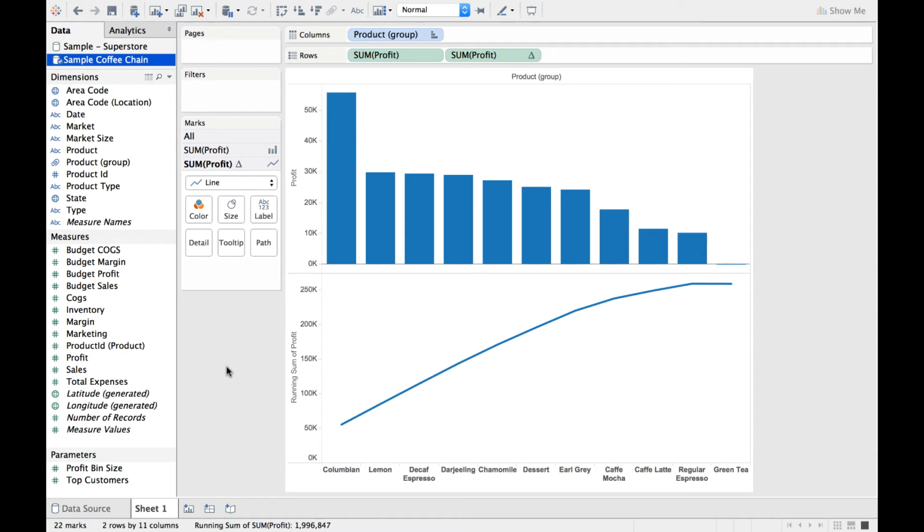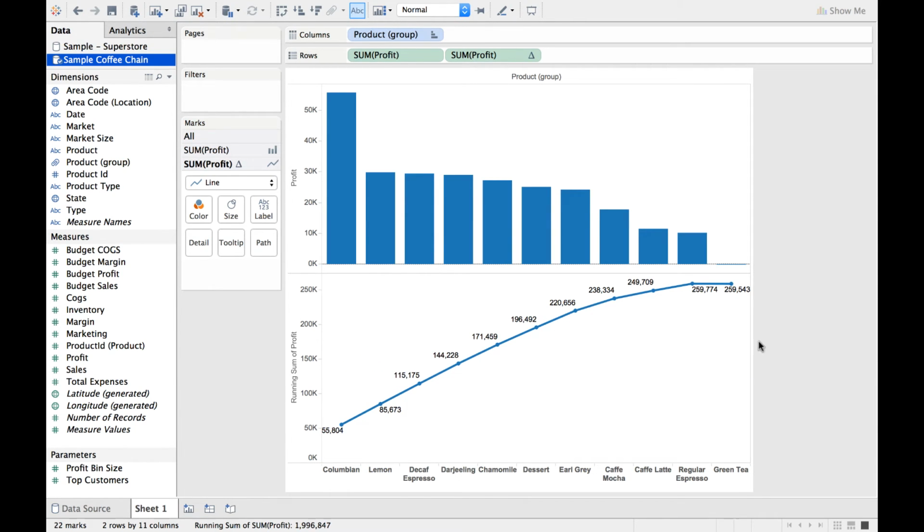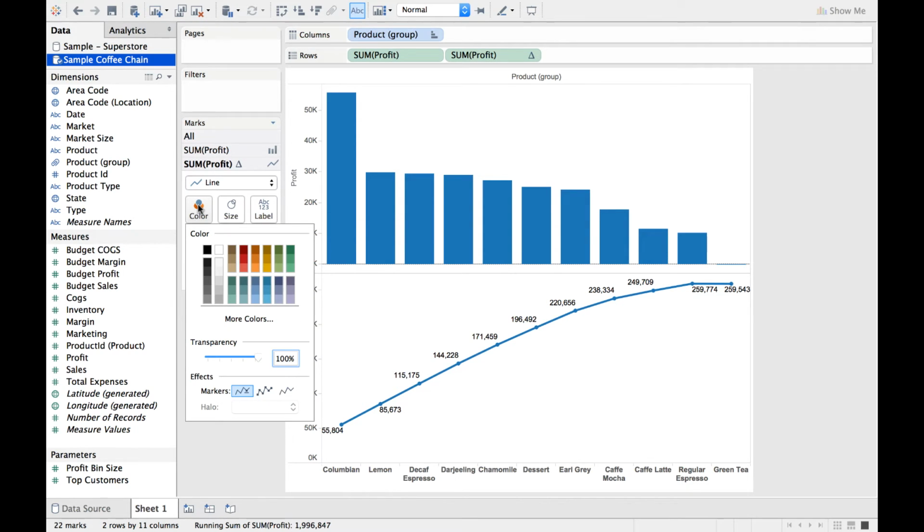Now let me click on mark label and check this option which says show mark labels. The moment we put a check mark here, all these values would appear. All right. Now, let me also change this color. If you want, you can also change the color because this is blue and this also happens to be blue. So probably we can change the color. Or let me show you in a moment how to change that if required. But for now, you can click on this and select a color of your choice.